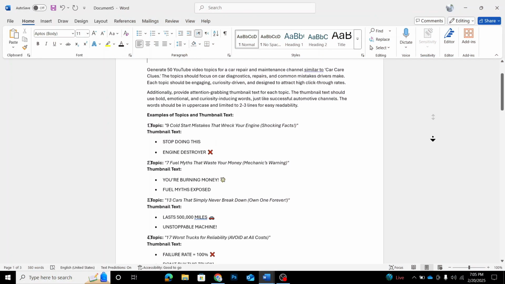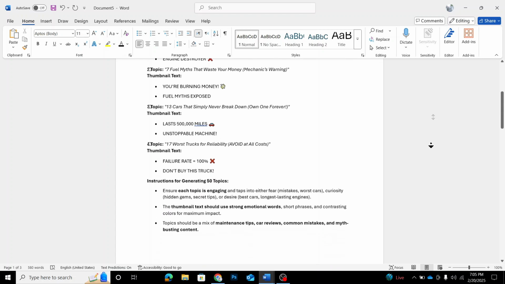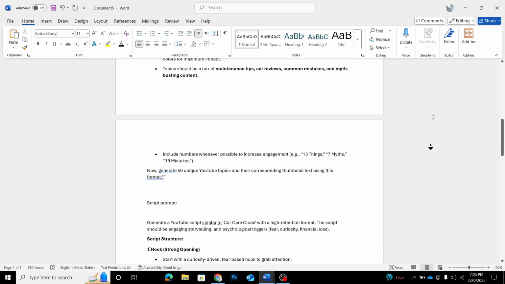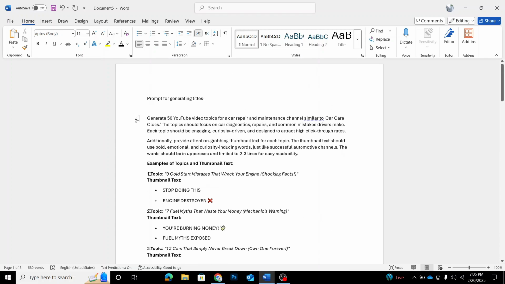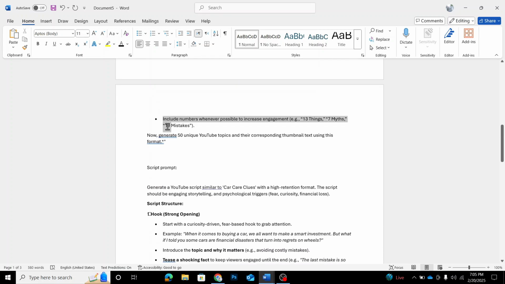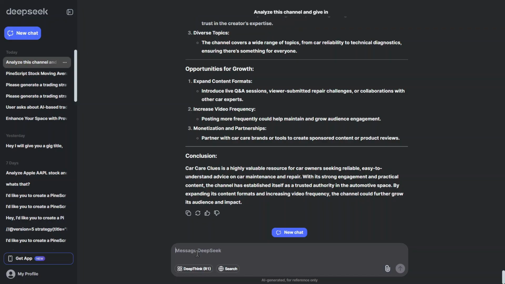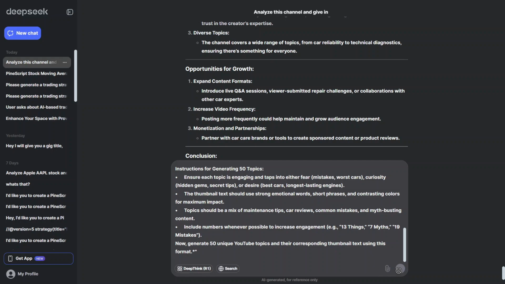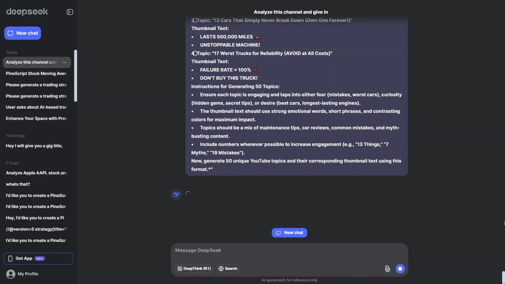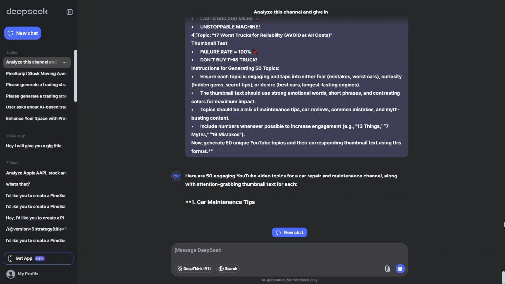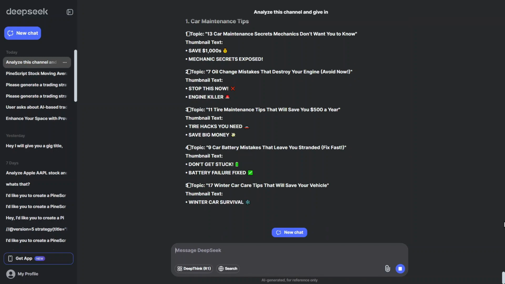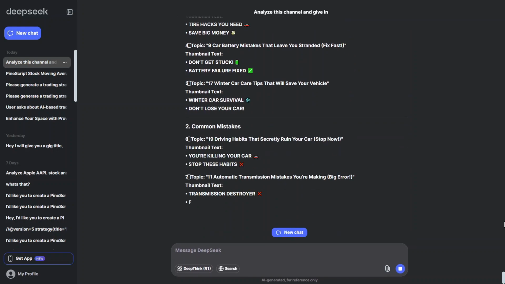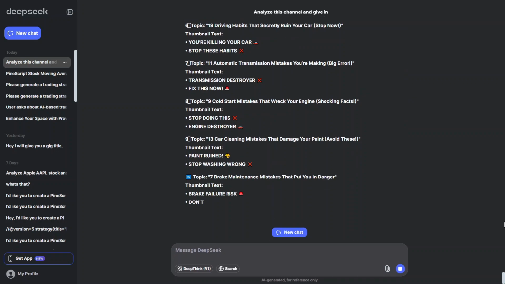I've created a Word document with detailed prompts designed specifically for DeepSeek AI. Inside the Word document, there are pre-written prompts that will generate high-performing video topics, along with example topics and even suggested thumbnail text. I am simply going to copy the first prompt from the Word document and paste it into DeepSeek AI. This prompt is structured to give you exactly what you need. It explains the type of topics to generate, includes example topics, and even suggests attention-grabbing thumbnail text. Now just hit enter and let DeepSeek AI do its magic.